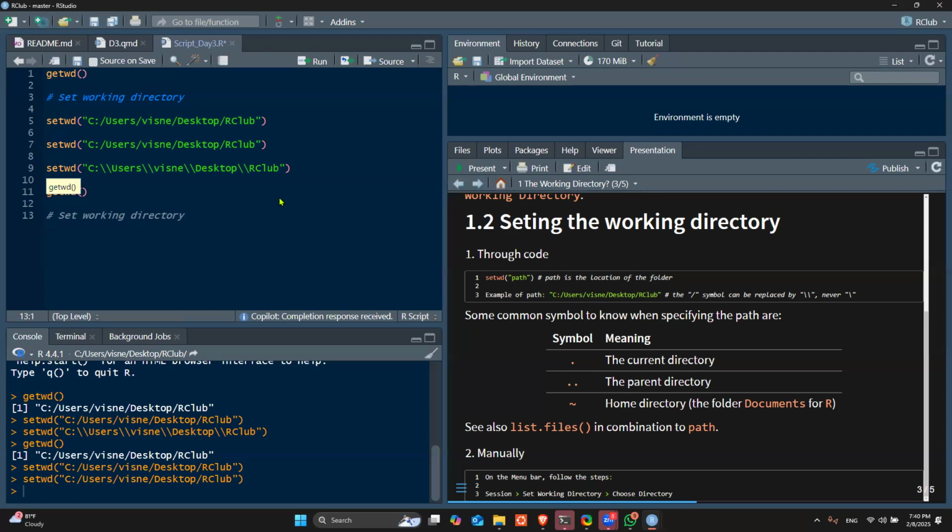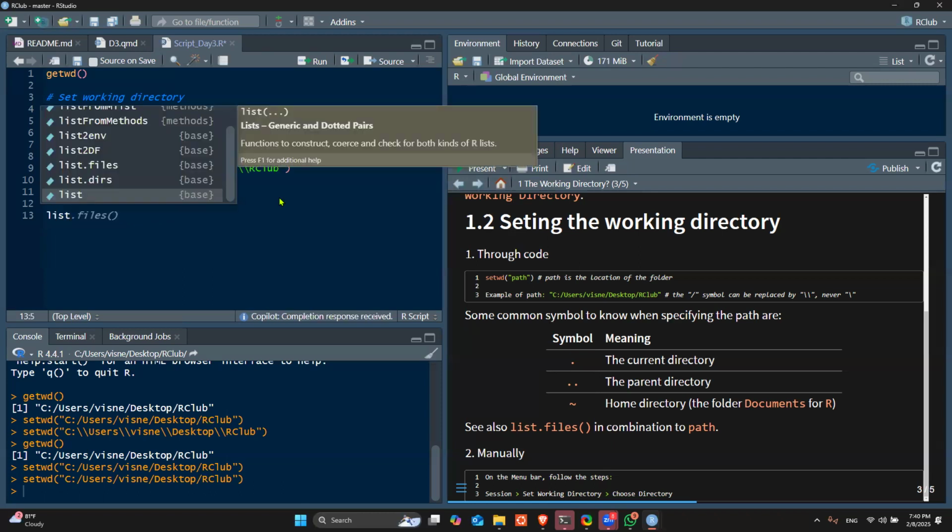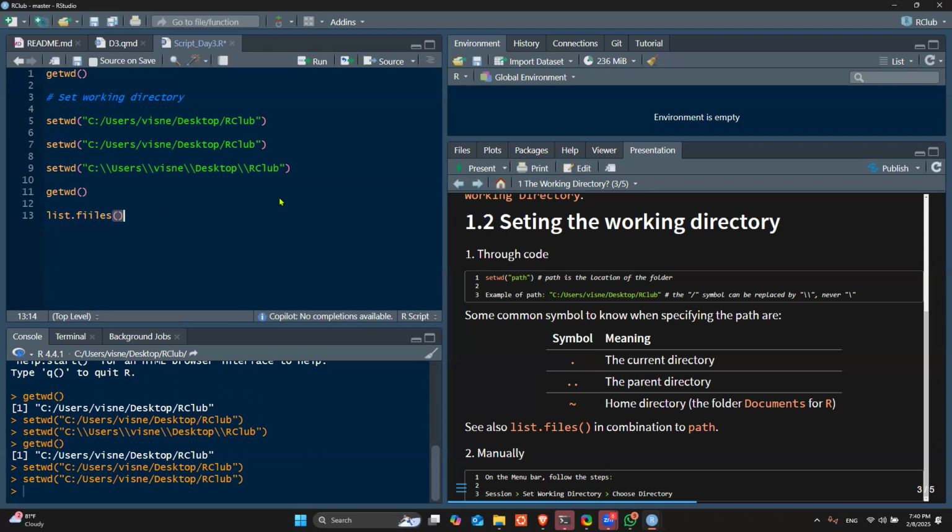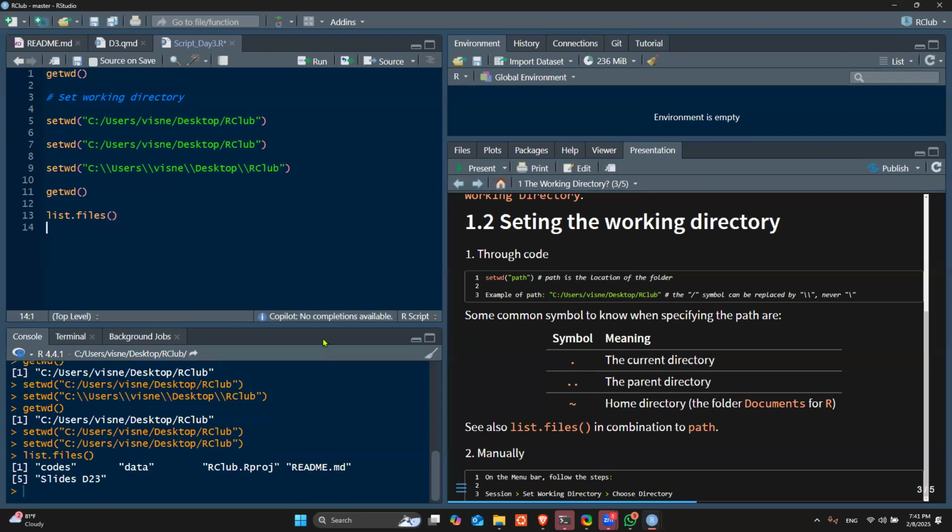Et pour vérifier ce que vous avez dans tous les fichiers que vous avez dans votre répertoire de travail, vous utilisez la fonction list.files. You see, the name itself sounds so straightforward. It's listing files you have. When you run it, it is giving you everything you have there. I think you can remember those names we saw in my computer before. You have codes, data, rclub.r project, readme.md, slides. This is how you can get the names inside.